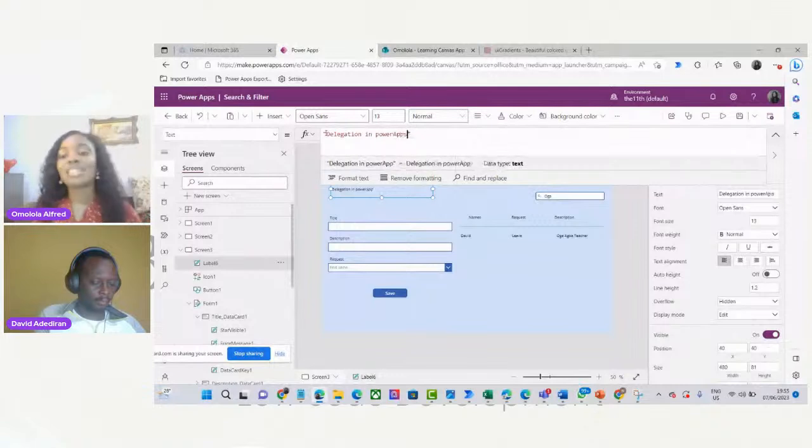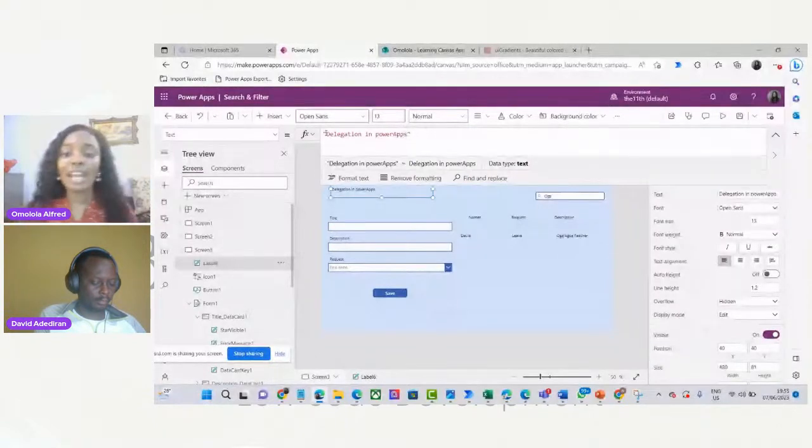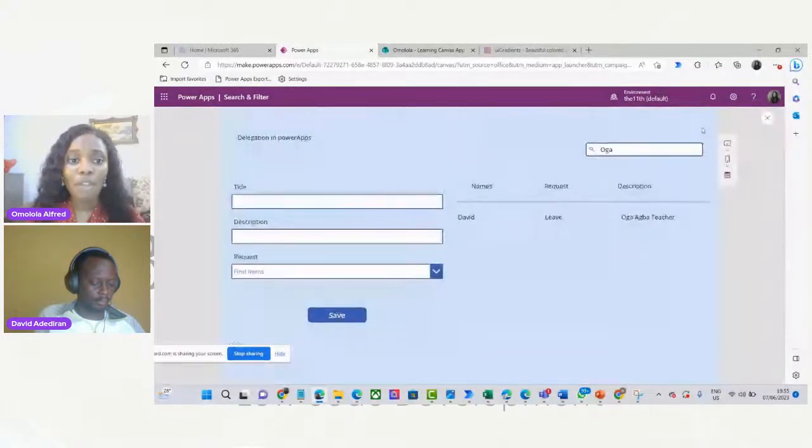Delegation in Power Apps. As a junior Power Platform developer, it's good that you understand what delegation means in Power Apps. So if I go in here and I want it to be able to search anywhere I write it, if the data is so much, I will have issues. I want you to go and search for delegation. So what have we done today? Remember, ensure that you learn delegation.